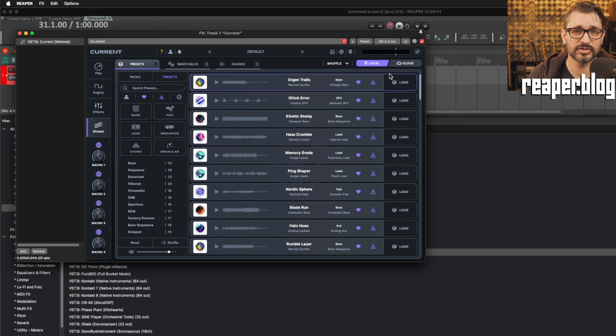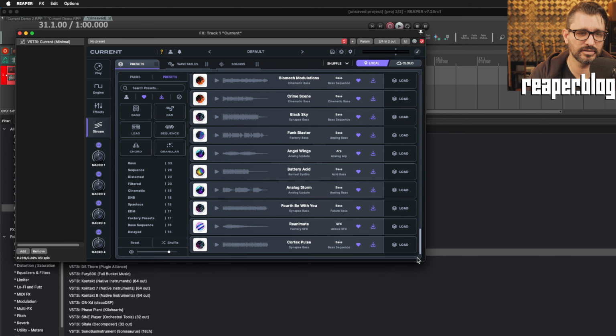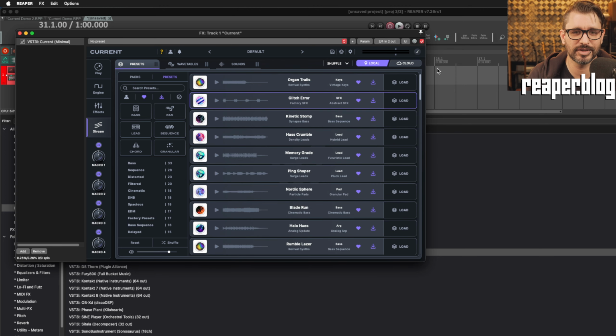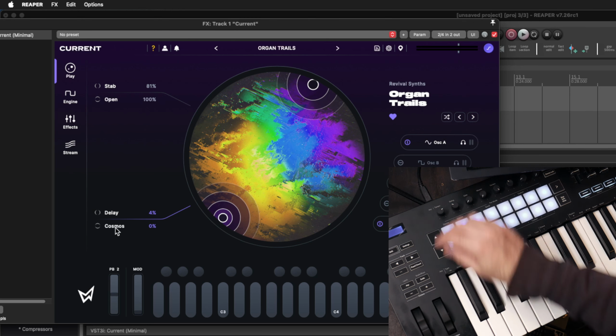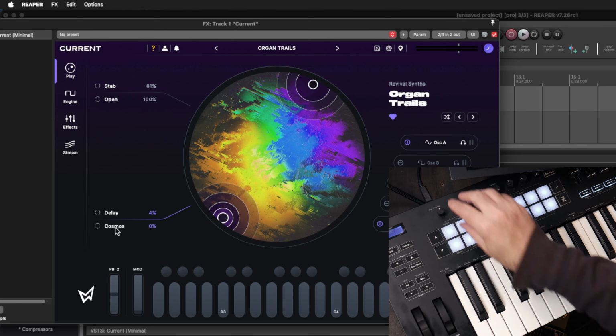So to finish this off, let's go through some of my favorite presets that I have selected just as I've auditioned it. And I mean, it looks like close to 100. I like the XY pad in Current. I don't tend to use it that much. What I've been doing is assigning the 4 parameters here to knobs on the controller. And that works pretty well.